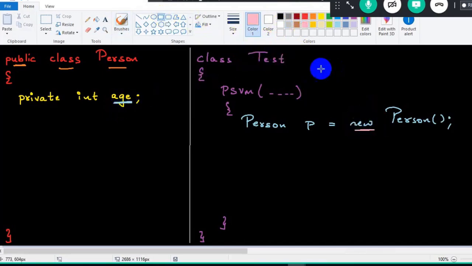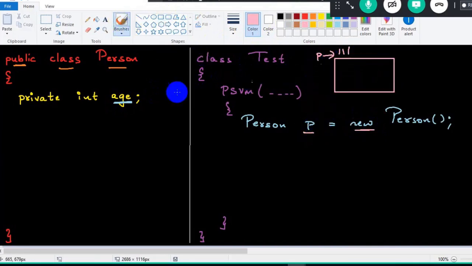When I say new, the object will get created. The address is 111 and the reference is p. p is pointing to it. Since age is non-static as well as not initialized, the default value will get initialized to what? 0. Now here, when I try to print, what value will be printed here?